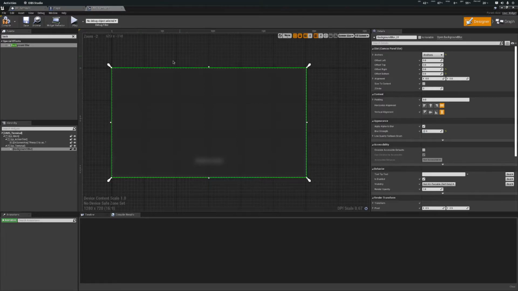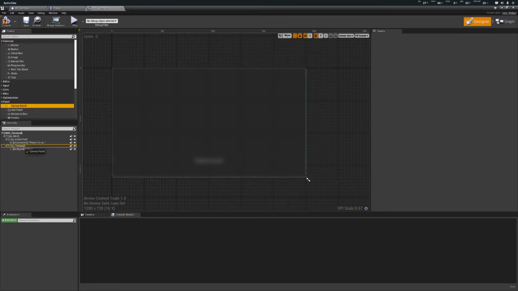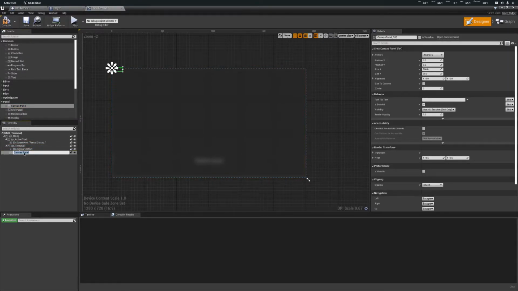Now that we have that done, we need a little bit in the middle to actually have our terminal for what I'm going for. So I'm going to drag in another canvas panel inside the CP terminal, and I'm just going to call this one terminal body, like so.